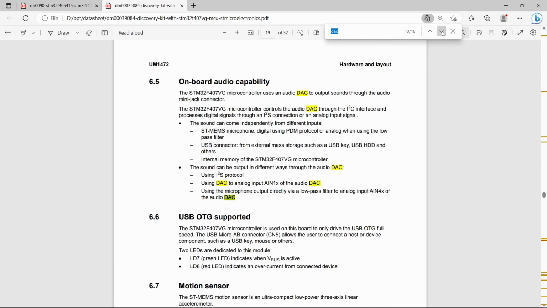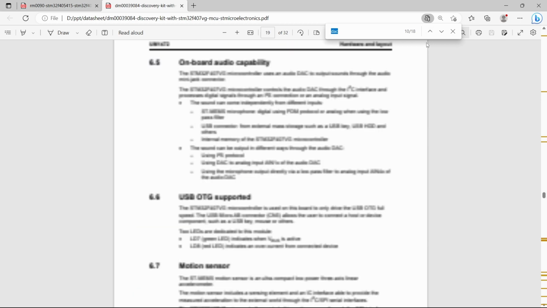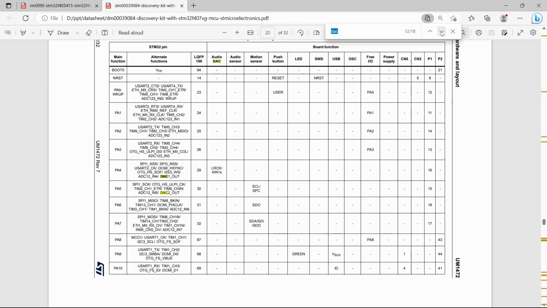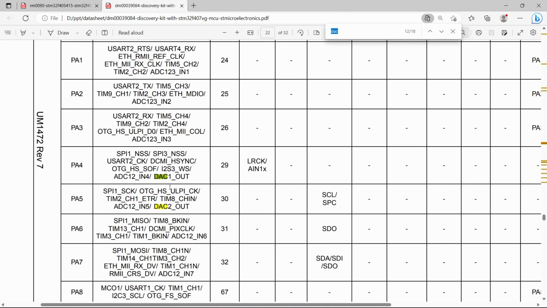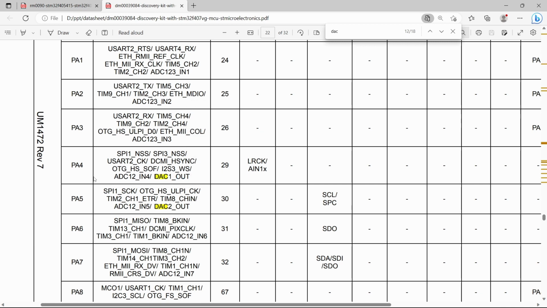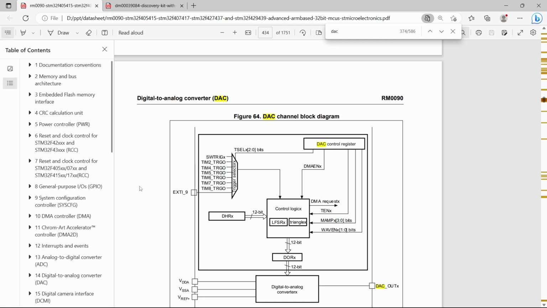Next, we will see where the channels are. You can see we have a DAC of 2 channels, channel 1 and channel 2, which are on PA4 and PA5. PA4 is connected to the DAC and mini jack directly. What is next is we will get into the reference manual.